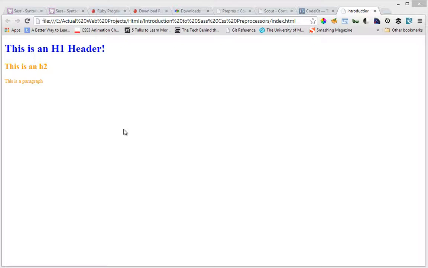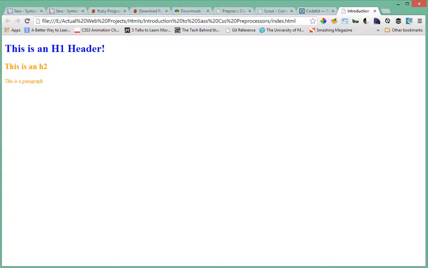Introduction to Sass CSS Preprocessors, Part 5: Colors. In this tutorial we're going to have a look at colors and how to manipulate and make use of them. First of all, you'll notice that the H1 element on this page is blue, and the H2 is orange and the paragraph is orange.